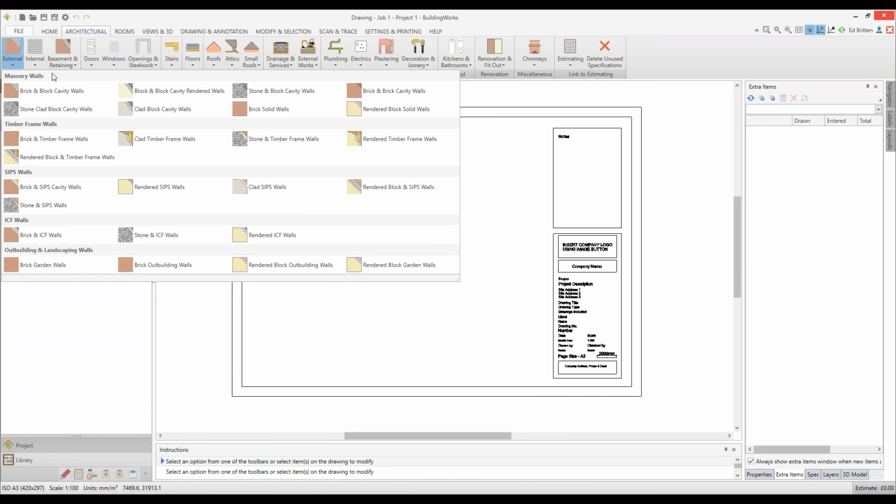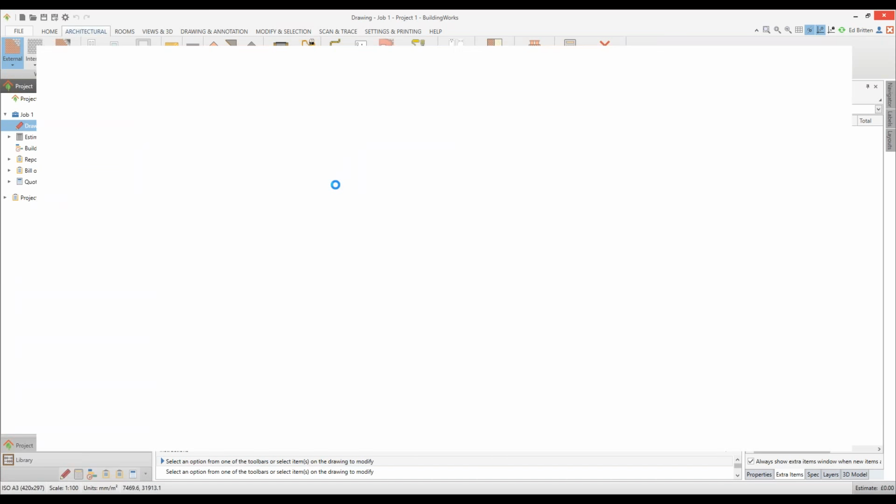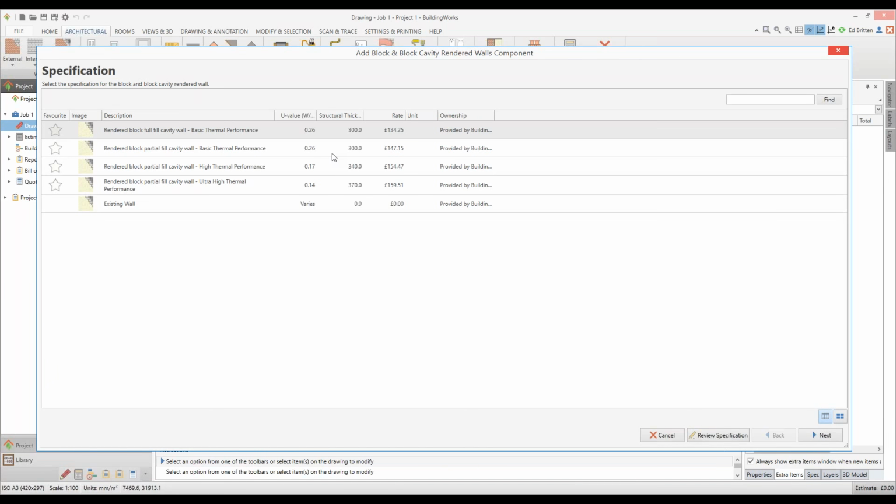And this is a fairly common feature. Most of the items you click on, you will get all sorts of variations of different types of walls or roofs, etc. As you can see, we have an array of masonry walls, timber frame, SIPs, ICF, and outbuilding walls. When you choose a wall, and I'm going to do tonight's demo with a block-on-block rendered wall, we then get given an array of various specifications with U values.